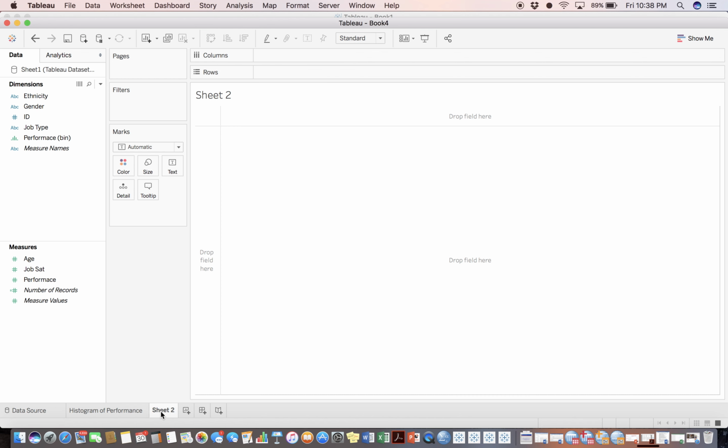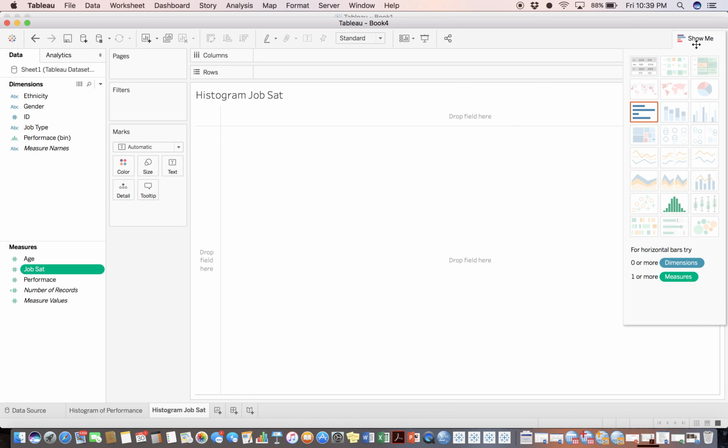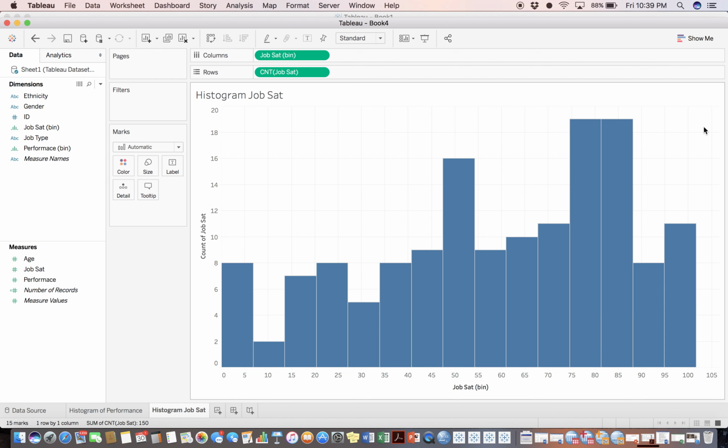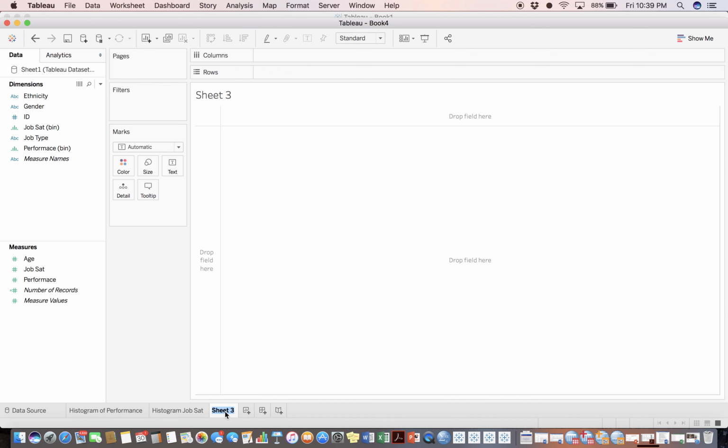I'm going to create another sheet to create our second histogram. And again, we take the same steps, just with different variables. This time we're selecting job satisfaction, and we're selecting our histogram again. And there we see our histogram for job satisfaction. All right, now we're going to be creating our bar plots.